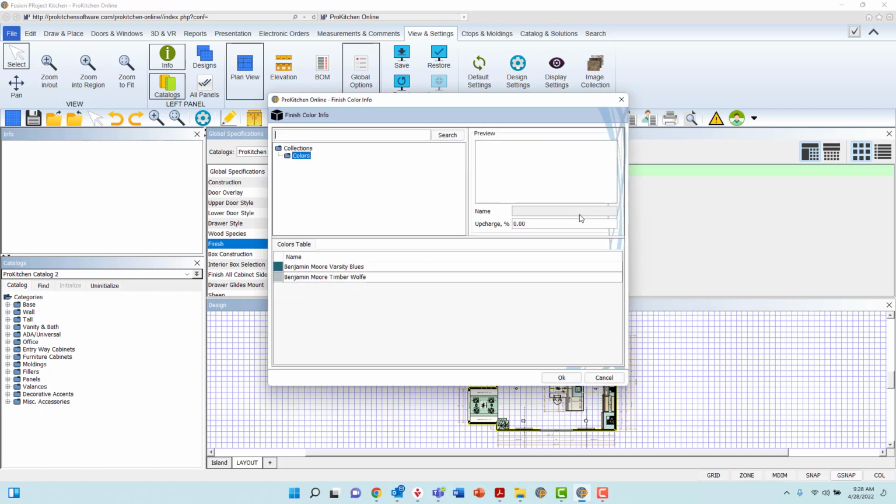This will launch a dialog box open to your Collections Colors folder with its contents available in the panel below. Left-click a sample to see a larger preview in the panel at the upper right of the dialog box. Once a sample has been selected, the upcharge field below the preview panel will become activated.